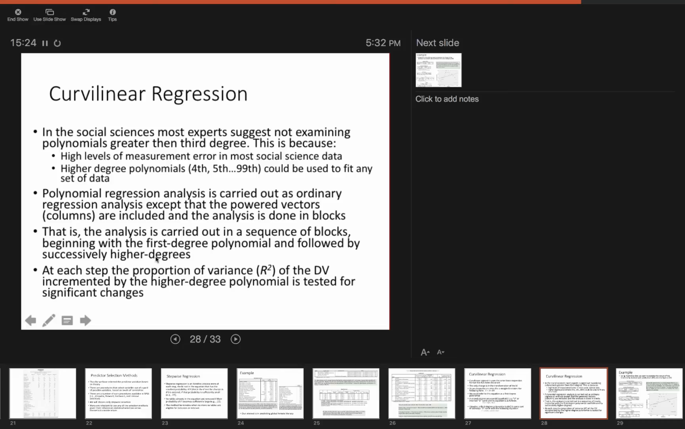And then what we're assessing is our R square for each of the blocks. And if the change in R square is significant, we have evidence to indicate that there's a nonlinear relationship between the independent variable and the dependent variable.